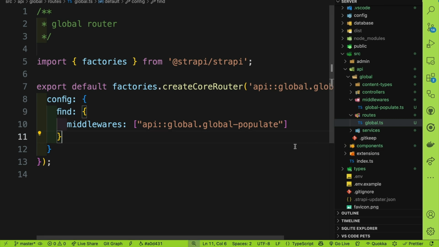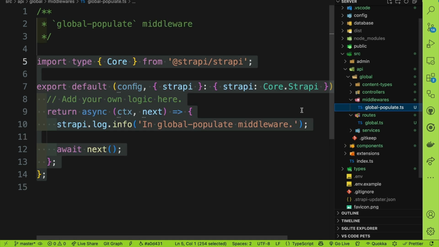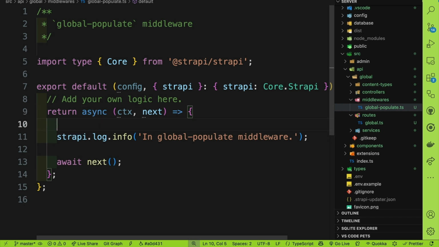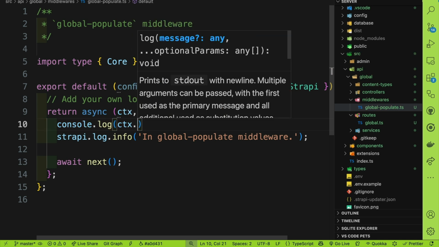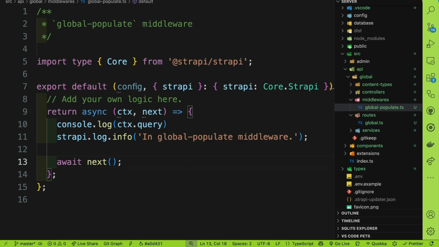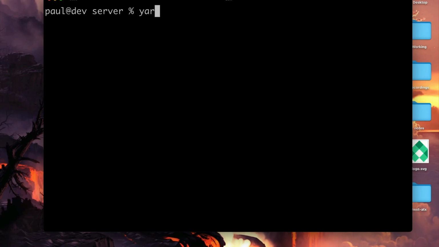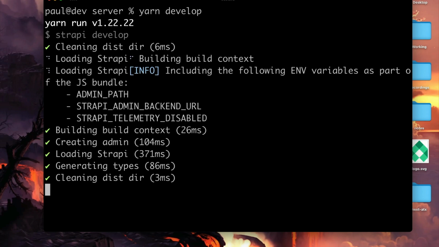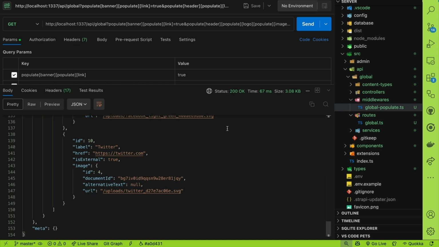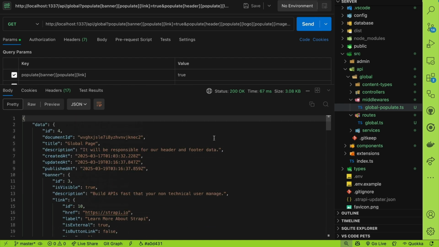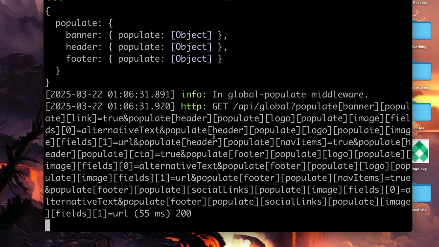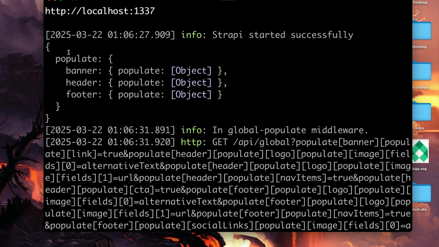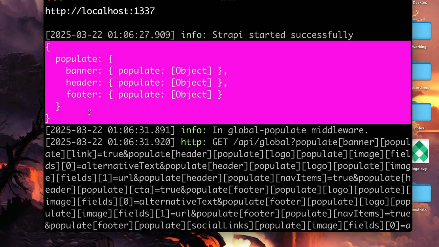So now that we have our routes set up, let's double check our middleware. And here inside our return statement, let's console.log ctx.query. Now let's navigate back to our Postman. But first, let's restart our application by running yarn develop. Once everything starts, let's go ahead and send our request. Nothing should change here, but in our console, we should see our console log. And notice that our console log is returning our populate query that we're passing from the front end.